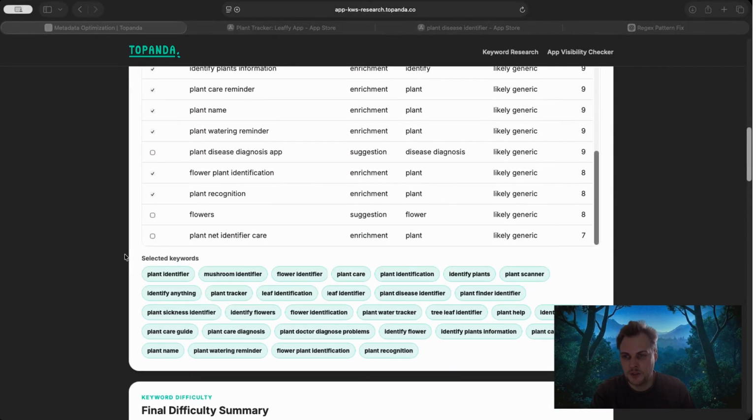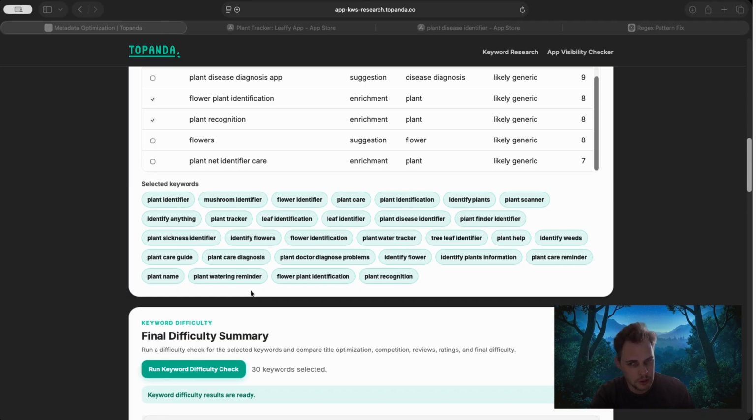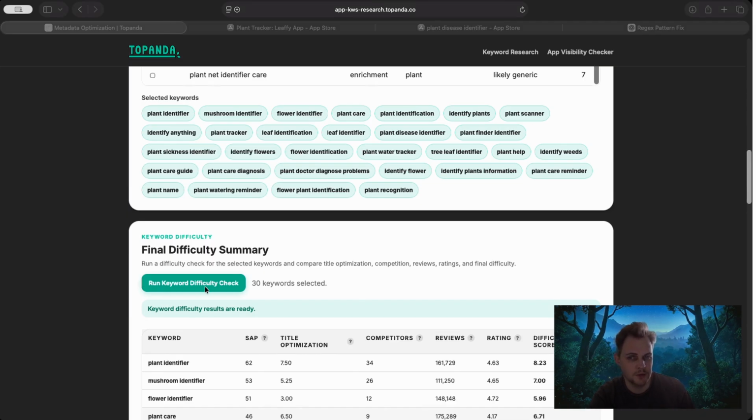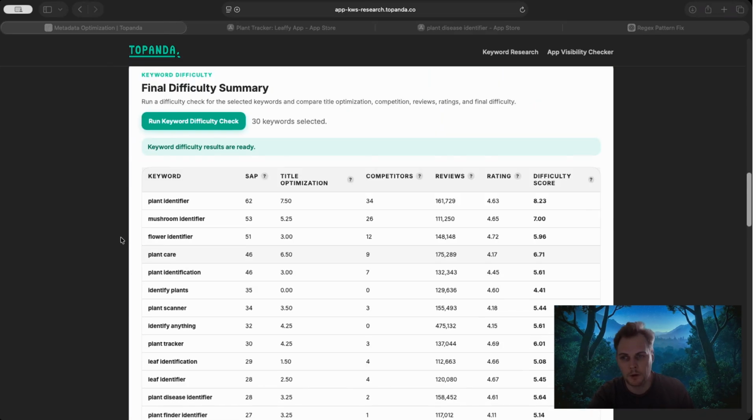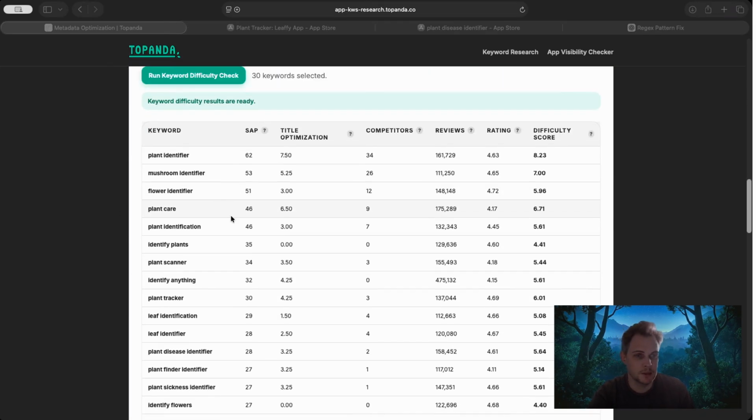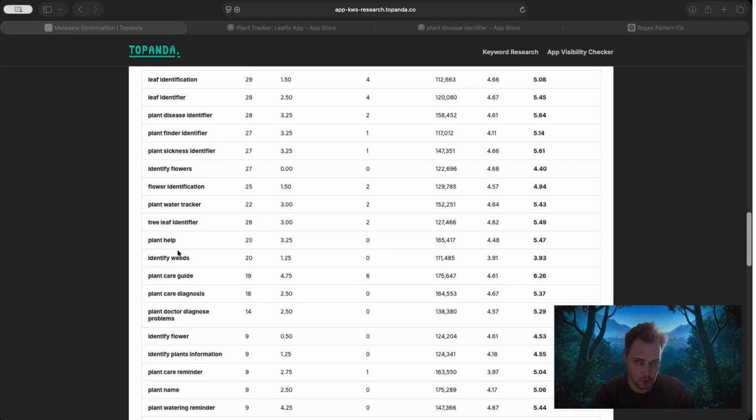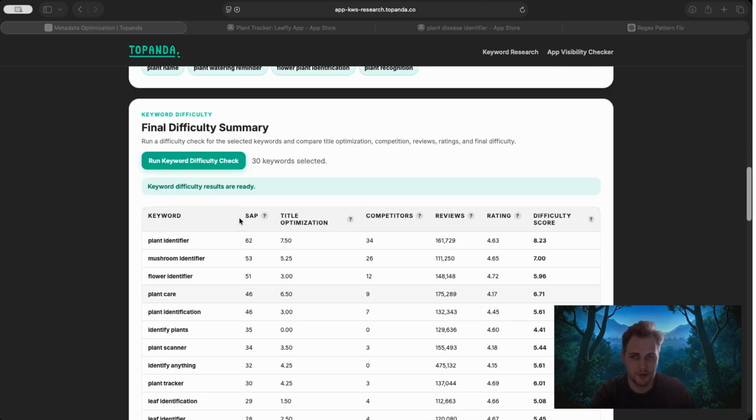All right, so I checked 30 keywords that were the most interesting for me to check. I found them the most relevant to the niche, and I want to run a difficulty check on them. Okay, so what do we get in the difficulty check? We get the list of the keywords that we're checking. We have their search popularity score that we know. We have title optimization, which is a score between 0 to 1, but it's determined by the amount of apps that use this keyword in their app title.